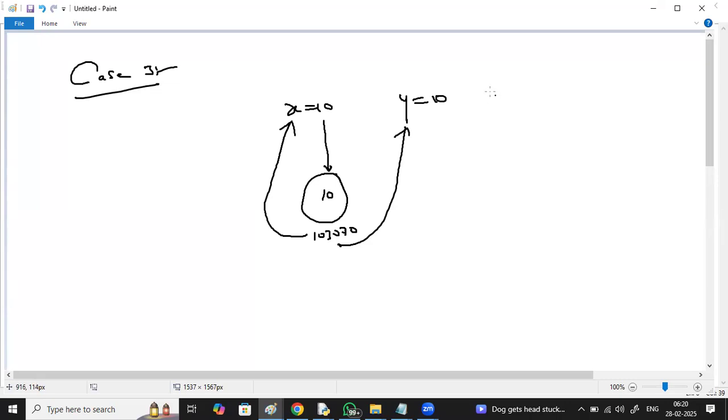Assume x is 10, y is 10, z is 10. Don't think three objects with 10, 10, 10 will be created. No. Only one object, and this address will be given to x, y, z. But if x is 10, y is 20, z is 30, then how many objects will be created? Three. But if the contents are the same, only one object, only one address.